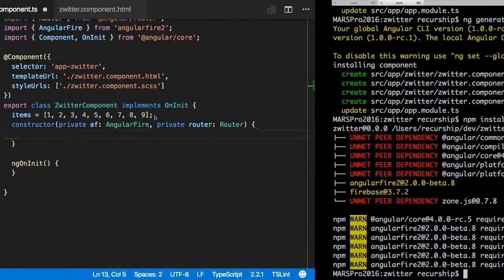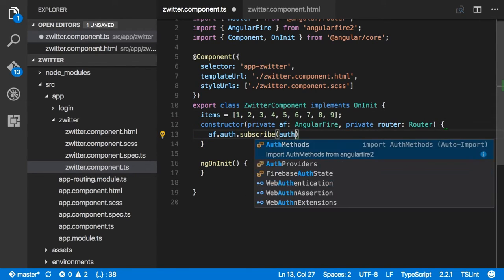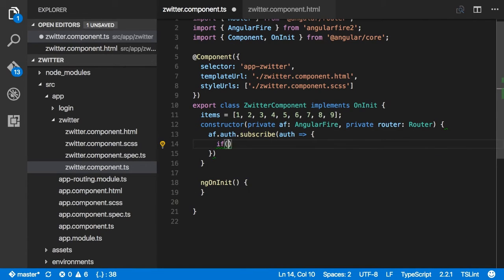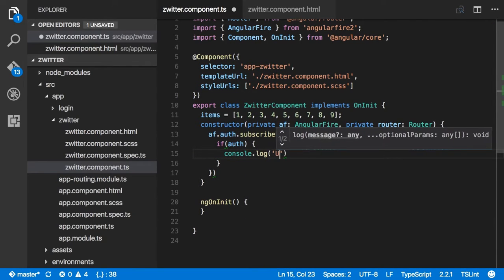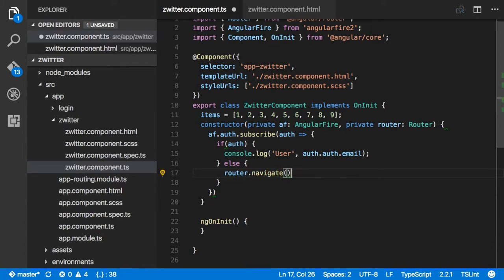All right. So we're going to use af.auth.subscribe again, and we have the auth object that we're getting. And if we have the auth, then we'll simply log the user for now, and later on we can do something with it. And if we don't have an auth, if it's null, that means the user isn't logged in yet. So we want to route them to the login page. Now this is not the fully proper way to handle authentication in Angular 2, but this is the fastest way to do it, so we're going for that. Navigate, and we want to go to the login view, and that's pretty much it.